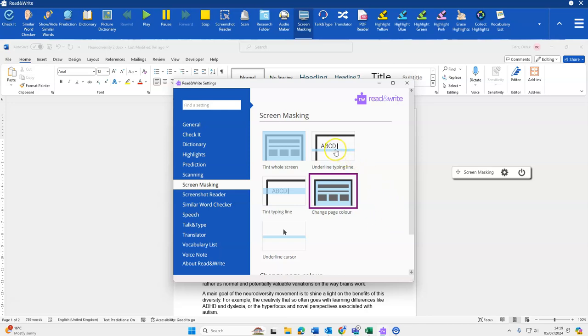So the options you've got: underline typing line. So when you're typing, it will underline in a color the line that you're currently typing. Tint the typing line, so it will highlight the line as you're typing it, so you can see that line in color. And the other three options here are for when you're reading.